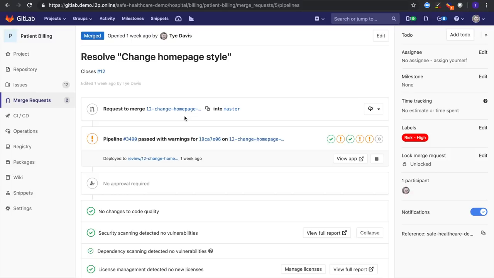almost immediately, very quickly. And if it's a failure, they can go back and make the changes that need to be made. If it's passed, they just merge that into master.